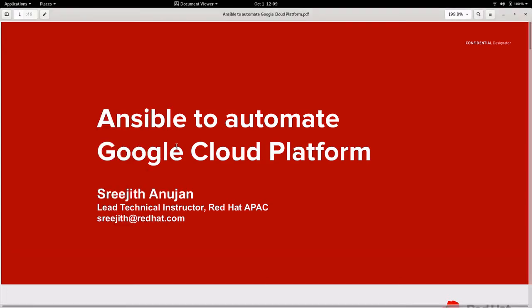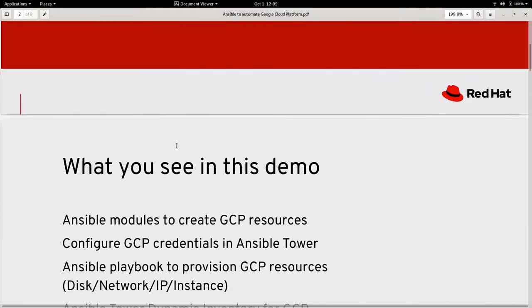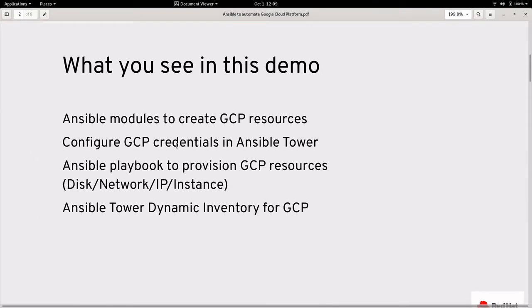In this demonstration, you will see how you can use Ansible to automate Google Cloud Platform. What you see in this demo is the newest set of Ansible modules to create GCP resources, how to configure the GCP credentials within Ansible Tower, how you can construct a playbook to provision GCP resources like disk, network, IP address, and an instance. And finally, we will see how you can use Ansible Tower Dynamic Inventory to discover the newer resources within Google Cloud Platform.